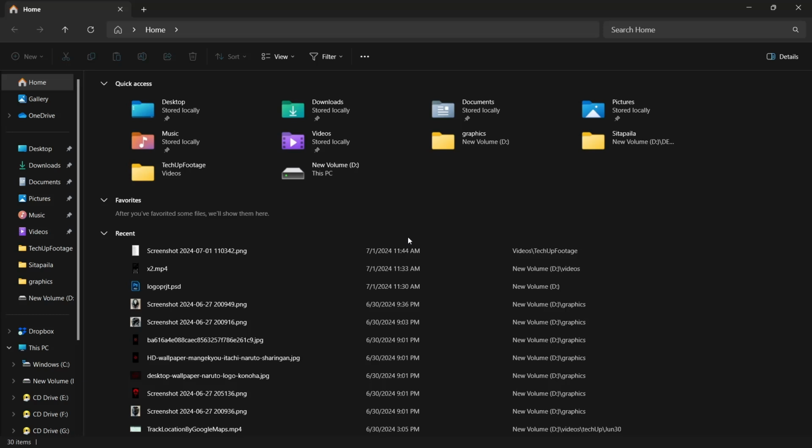And when you install Dropbox on your PC, this file will be created automatically. And guys, that was it. This is how you add Dropbox on your File Explorer.